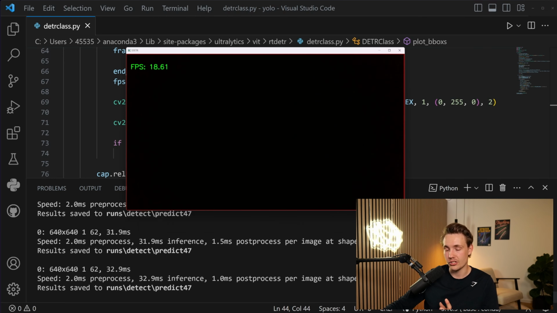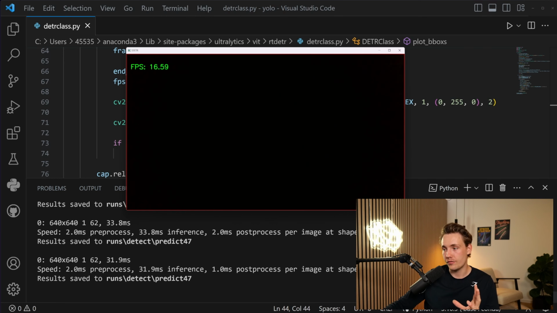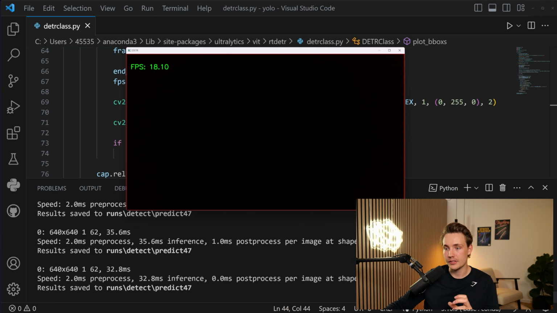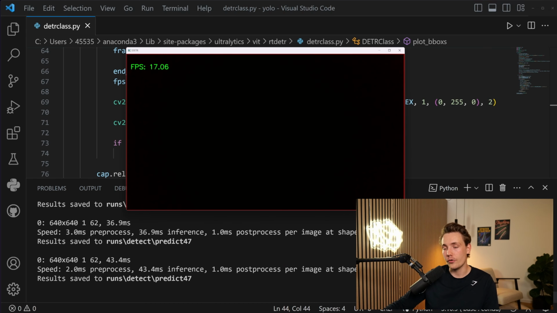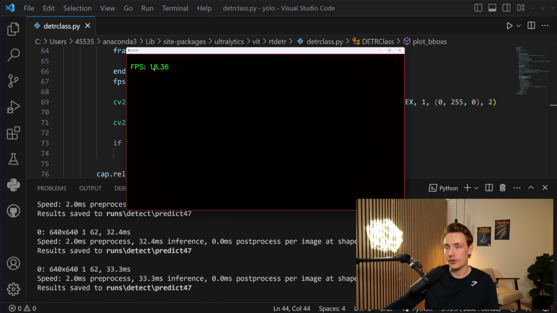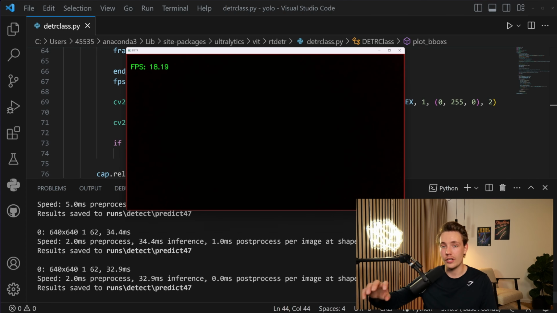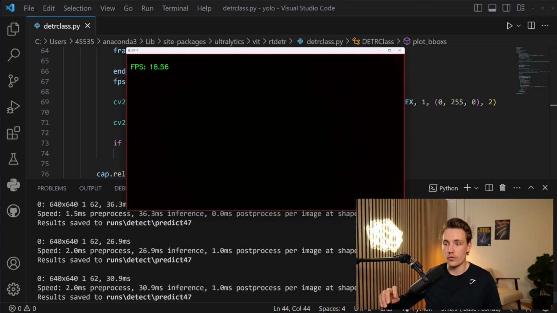So this is basically just when we're calling the predict function from Ultralytics. We can see how many milliseconds it takes for inference. It's around 30 milliseconds inference time, 30, 40. And then here we can see that it corresponds to around 18 to 20 frames per second. Again, I'm running this on a 4090 GPU from NVIDIA. So this is a pretty good GPU.